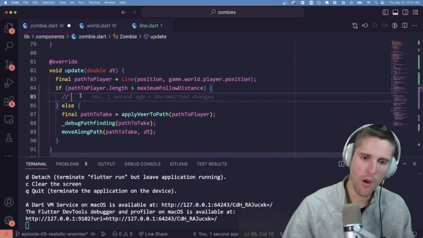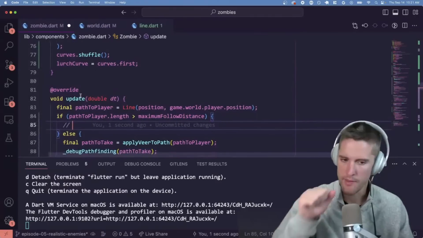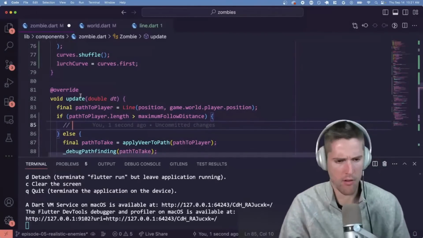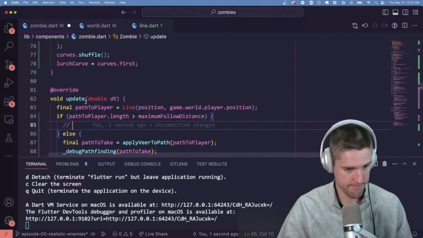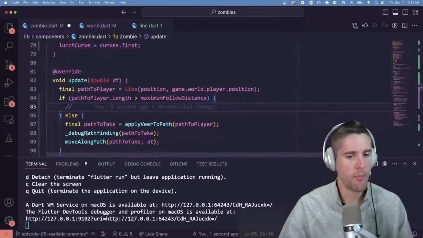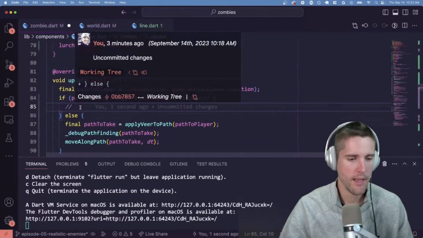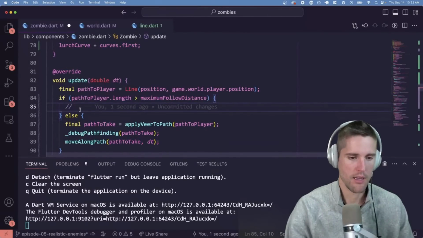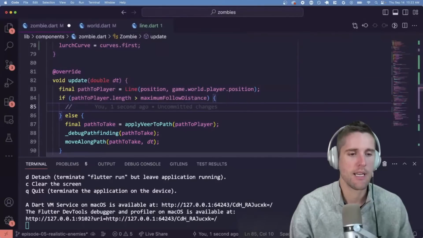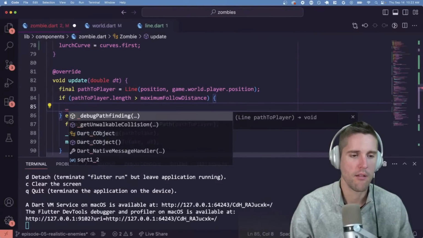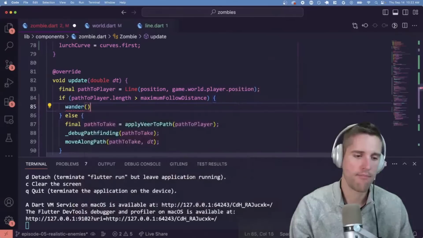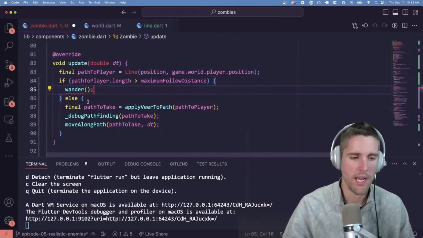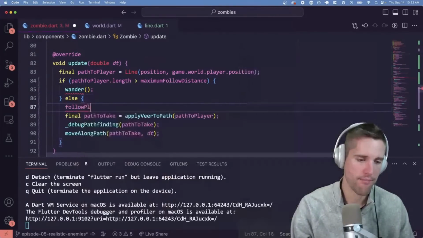All right, so let's get a wandering state for the zombies. I think that'll be pretty fun. And then maybe that'll conclude today. So if the player is too far away, then let's just call a wander method. And down here, this can be follow player.